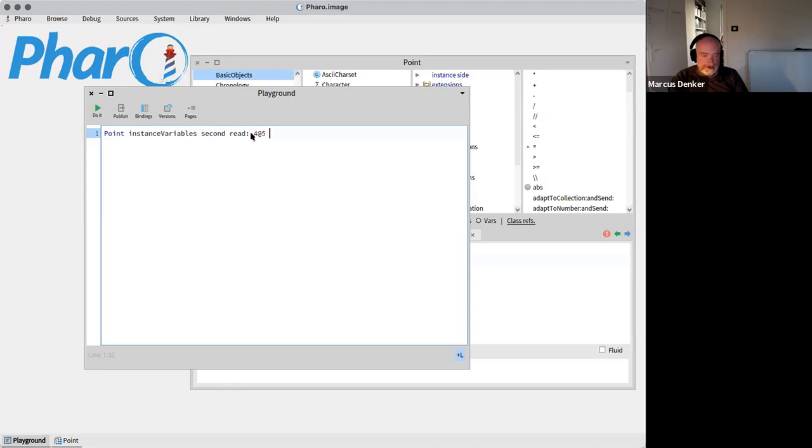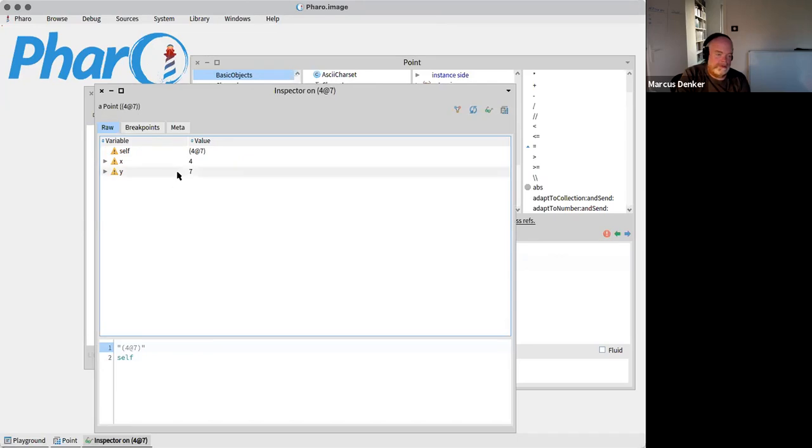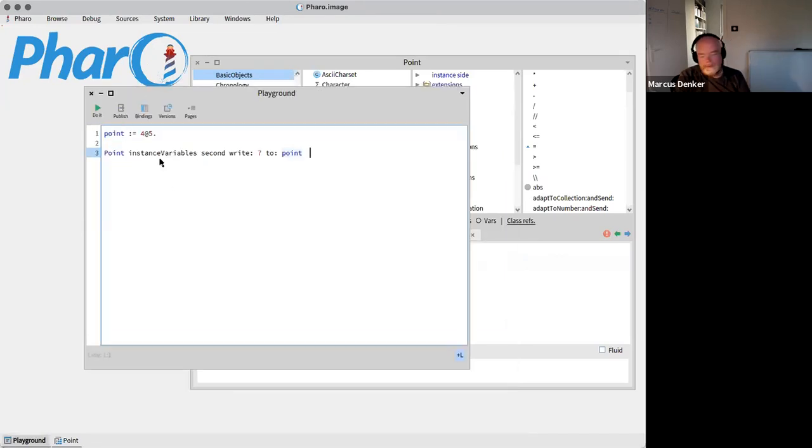So for that, we need to first have the point in hand. So let's do that. And then we can use, what's the API? Let's write 7 point. Execute that, and if we now inspect point, then Y is 7. So we do have a reflective API now nicely on the variable objects.